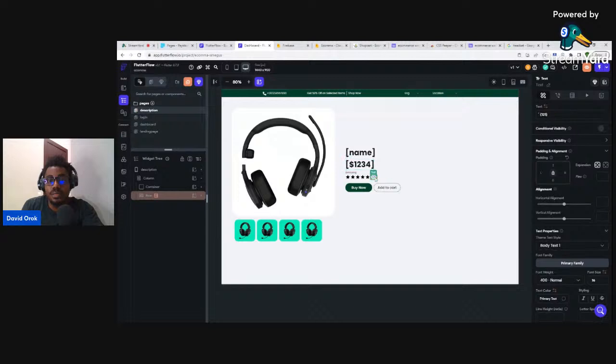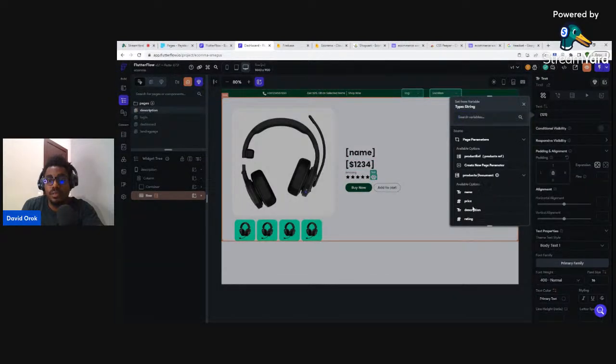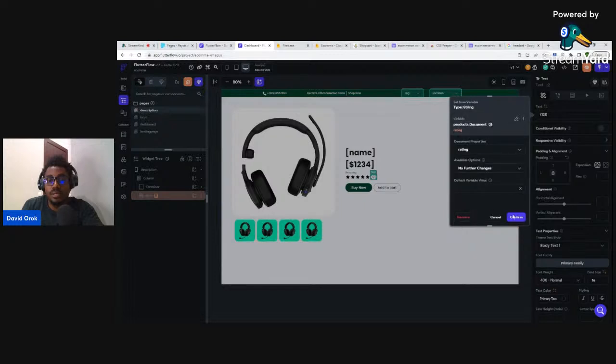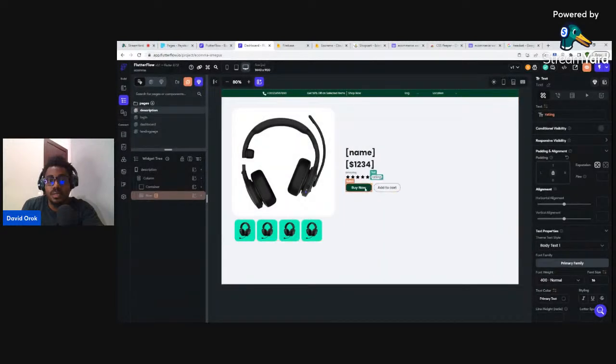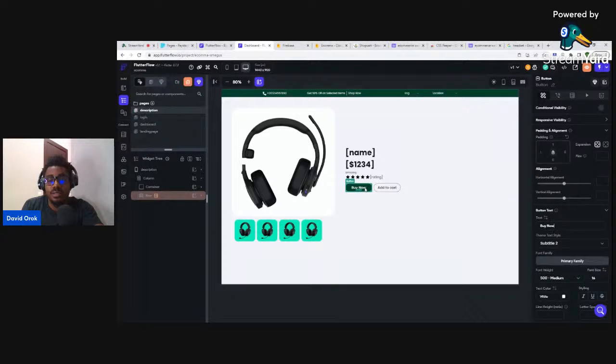And then here is going to be the rating. So click on it, go to products document, go to rating and confirm. And then here is going to be the buy now. This is the most impressive part of it.